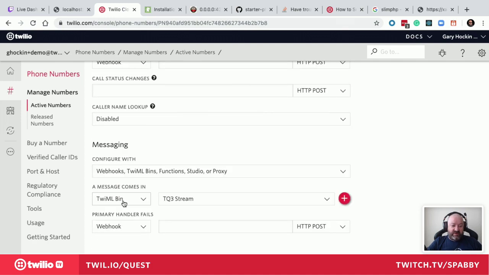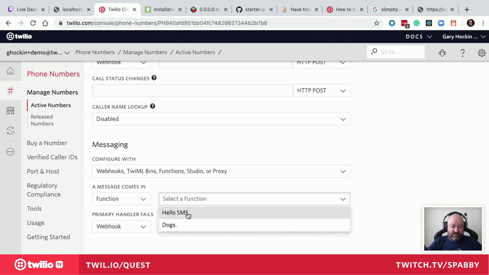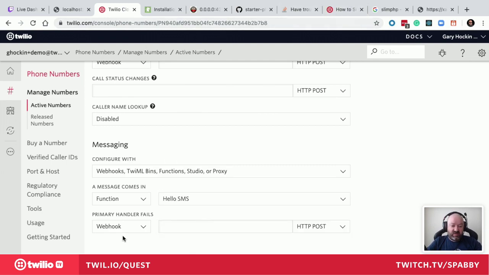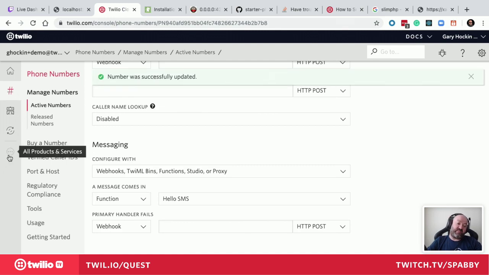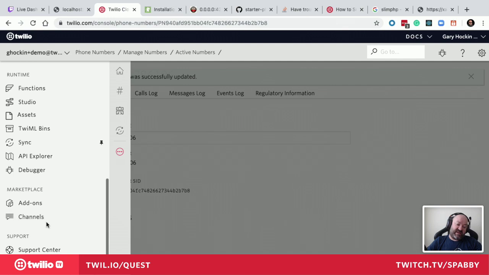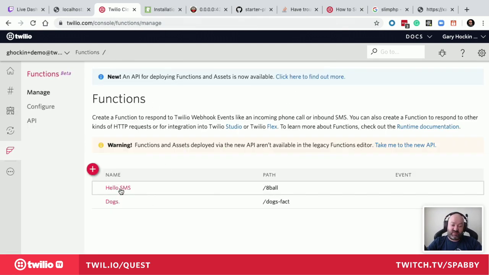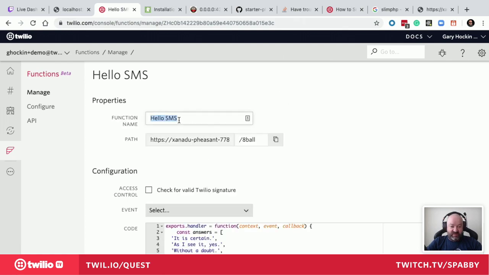And all we do there is we say, okay, don't use this TwiML Bin, use this function. And the function is, oh, not listed. Yes, I probably called it hello SMS, did I? Did I not update the name of that function? I'm going to check that because precedent tells me that when I don't check these things go wrong. We already had the duplicate name problem.